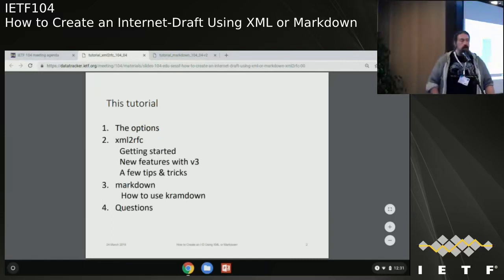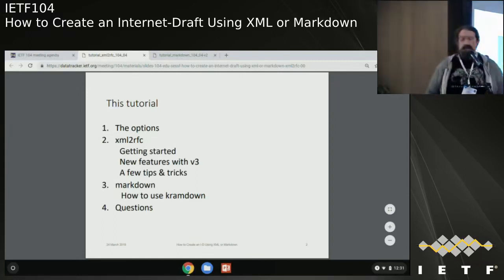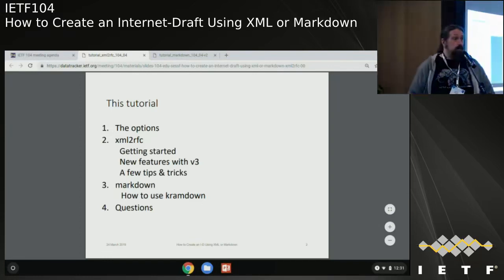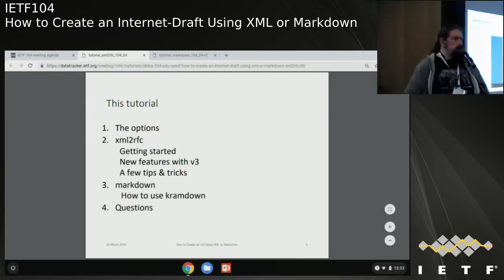So this tutorial overall, we're going to briefly highlight some of the various options that are available, but I'll be talking about XML to RFC, and Dan will then be talking about creating it with Markdown. And then, even though we'll have a dedicated area for questions at the end, if you have something particular, feel free to let us know, and we'll try to explain.